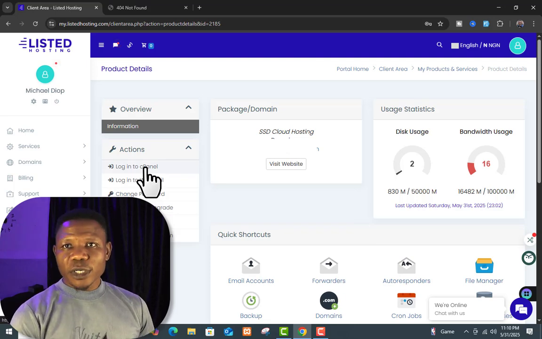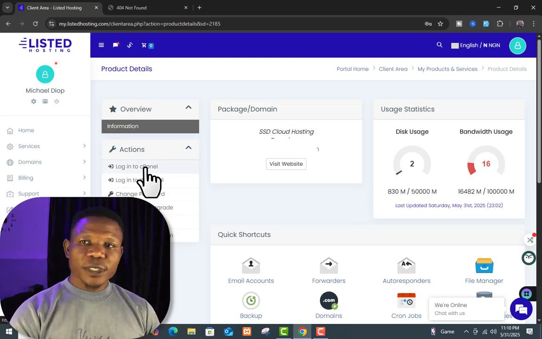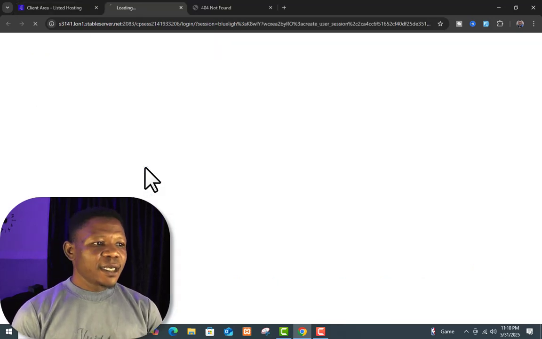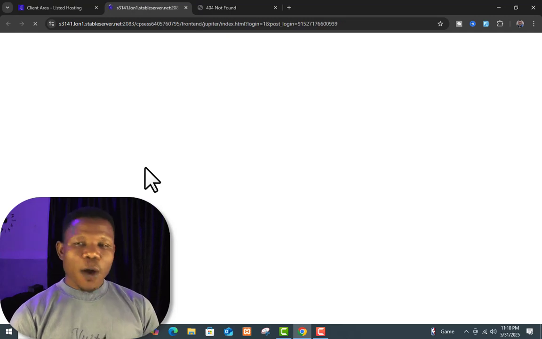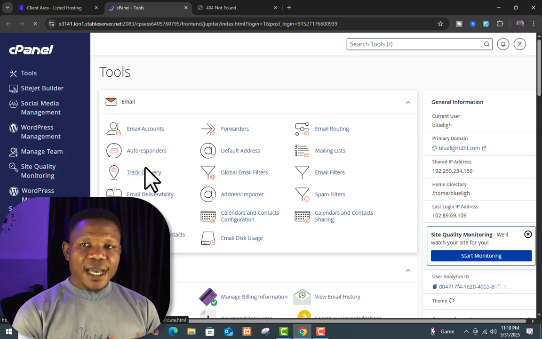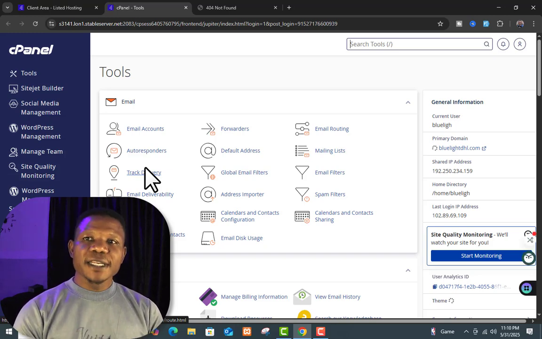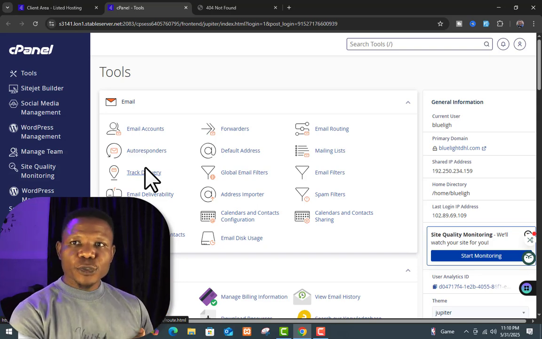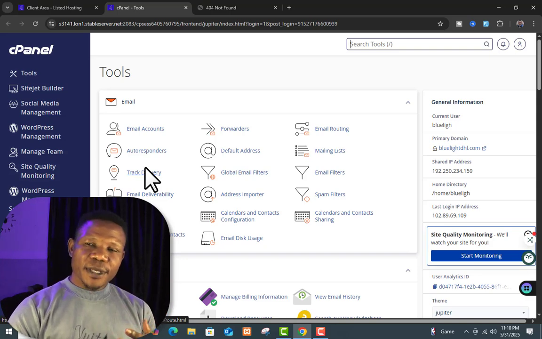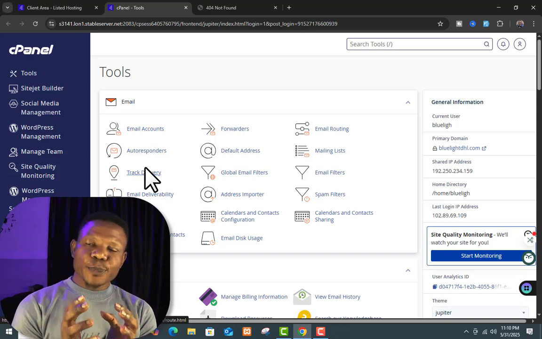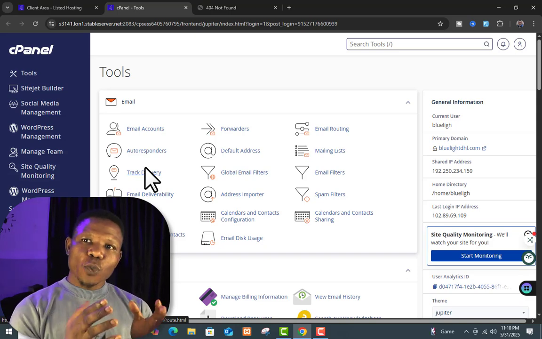Now let us log into our cPanel. So I'm going to click on login to cPanel. Now what exactly is our cPanel? Our cPanel is where our website is hosted and it is where you manage your website. So for instance, like I said in the previous tutorial, the domain name is the name that is pointing to your website, and the hosting plan is a storage space that you upload your website to.